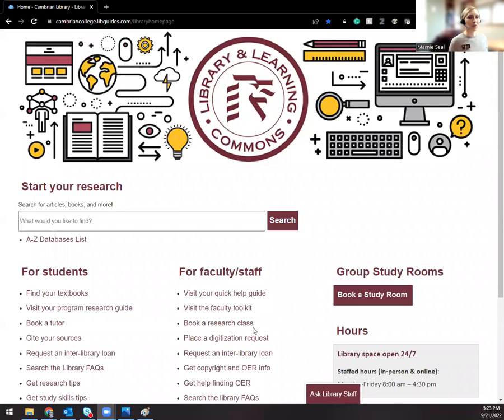Okay, so we did some preliminary searching there and some planning for our search. And now we're going to jump onto the library website to see what's available through the library, because of course we want to find those credible sources for this assignment.